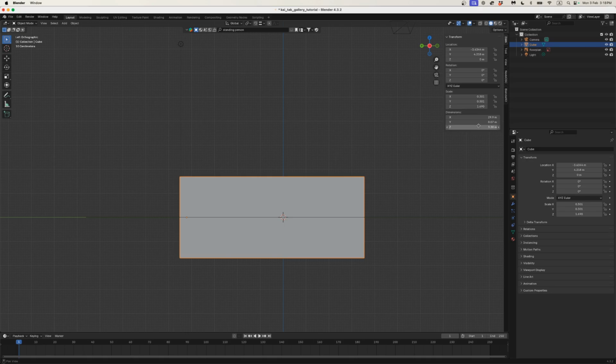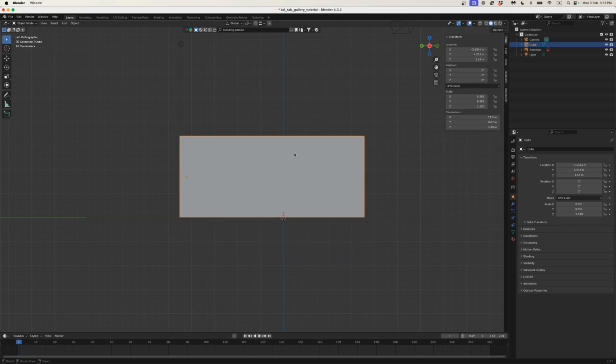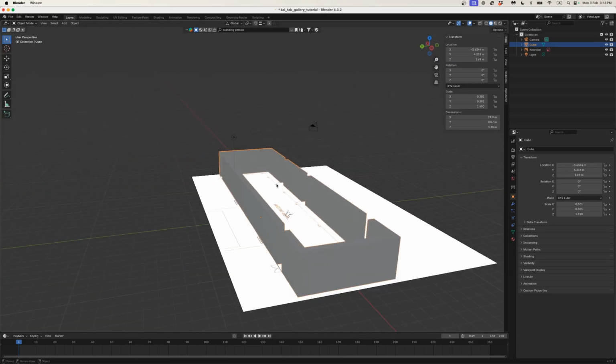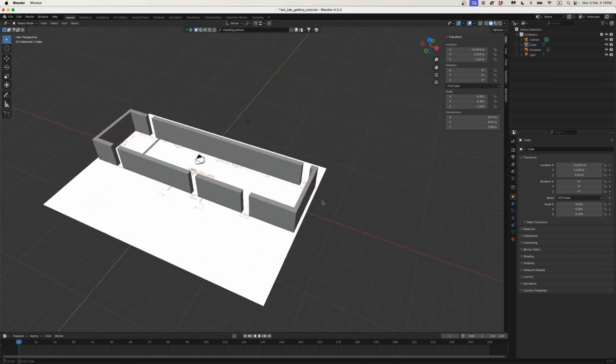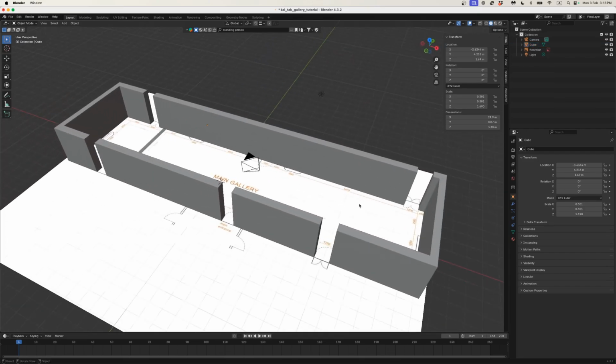I'll show you what I mean. Basically, I want to put that 3.38 divided by 2, hit enter, boom, we're on the ground. Middle mouse, and let's have a look. That's looking good. Okay, we're starting to see the gallery.